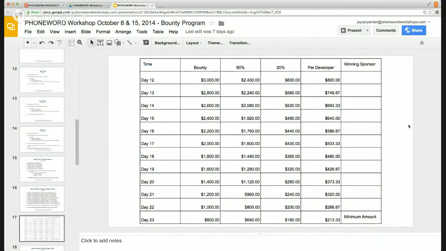So the bounty starts out high and then is reduced on a daily basis until a winning sponsor steps forward and pays the bounty. And there is a minimum bounty that will be assured for the developers and designers that participate. And you can see that line at the very bottom. So if you choose to participate as a developer and designer, you are assured some payment amount.